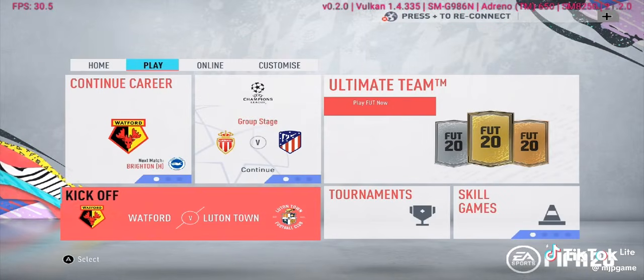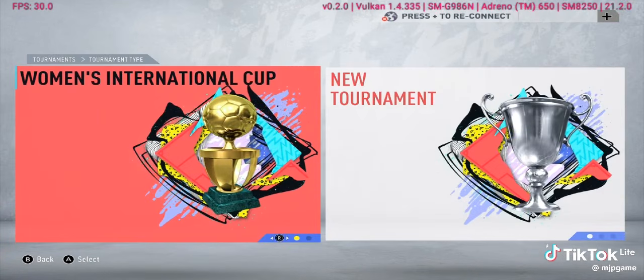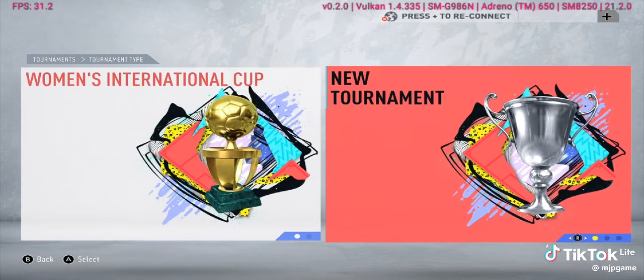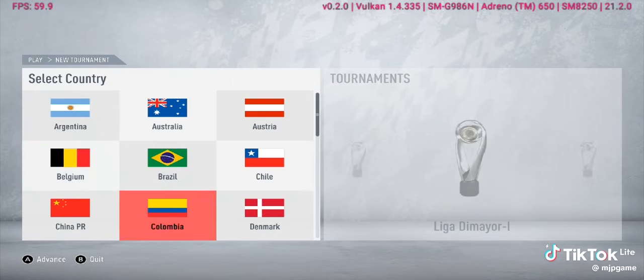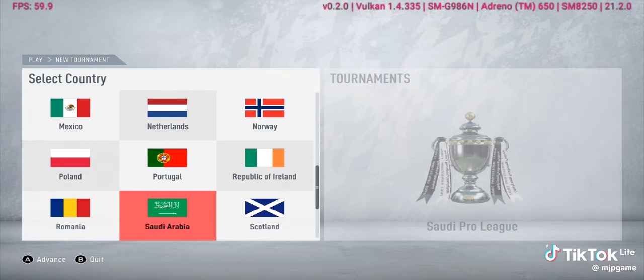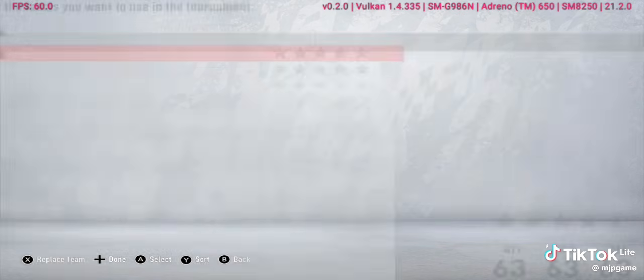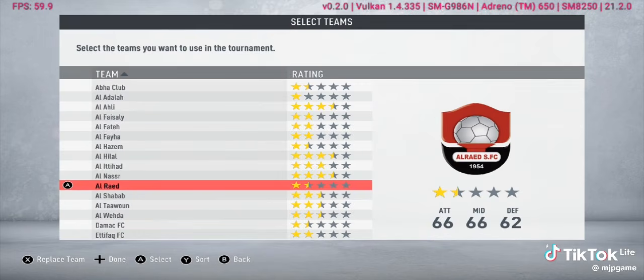You can play any tournament of your choice. You can see tournaments here, women's tournament. You can play men's tournament. Just go to new tournament, and you can see all of them here. You can see Japan, Netherlands, Portugal, Saudi Arabia. You can play anyone here. You can see everything here.